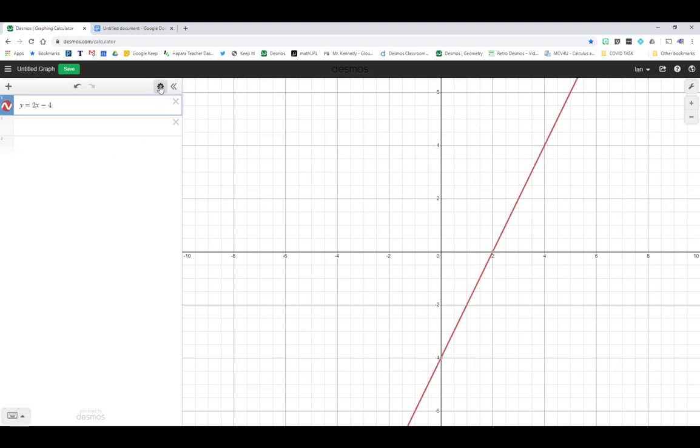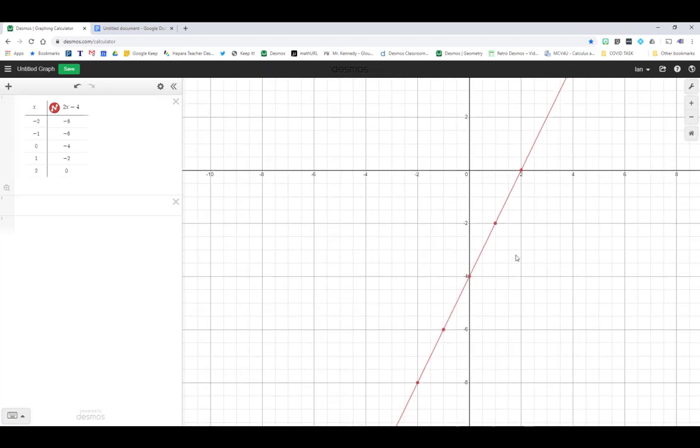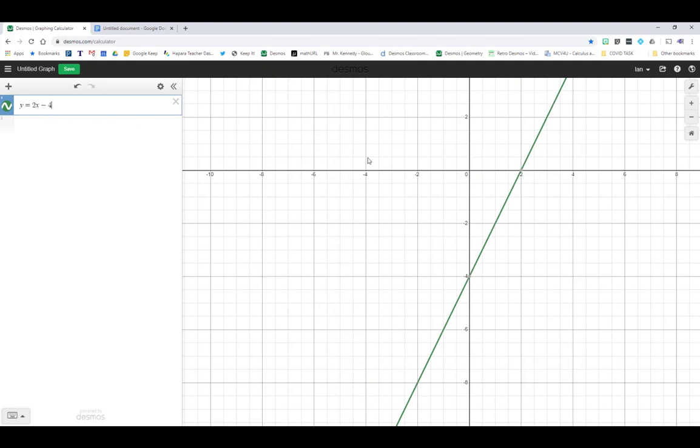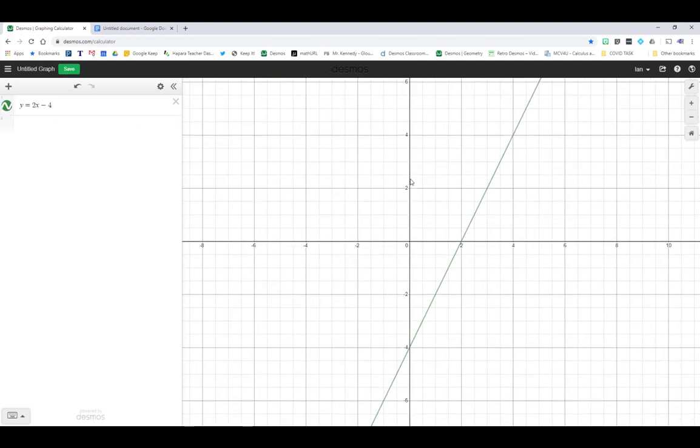The other thing you can do, if you hit the gear icon and click on this, it'll create a table of values for you, which can be very useful. It created negative 2, negative 1, 0, 1, and 2 for our x values, and you can see those points are all highlighted there for you already, which is nice and handy. Okay, let me erase that and I'll put my original back on here. y equals 2x minus 4. Okay. So what else can we do?